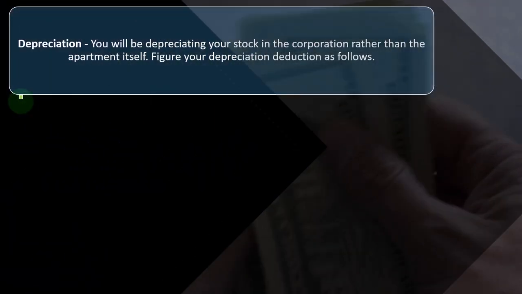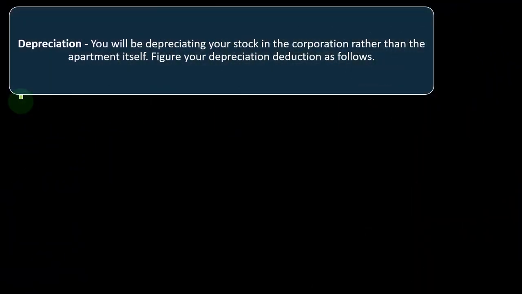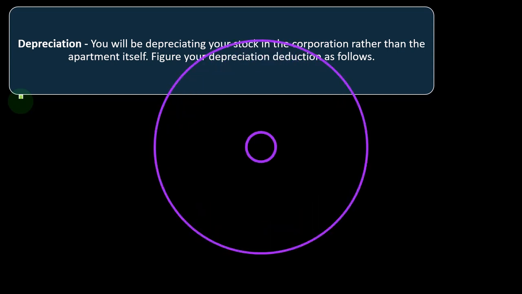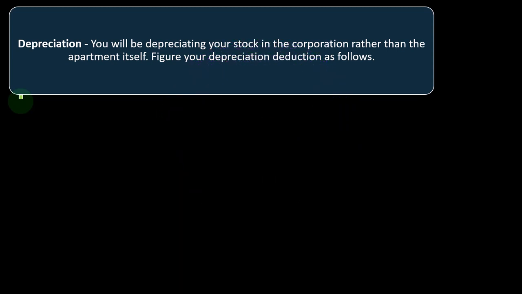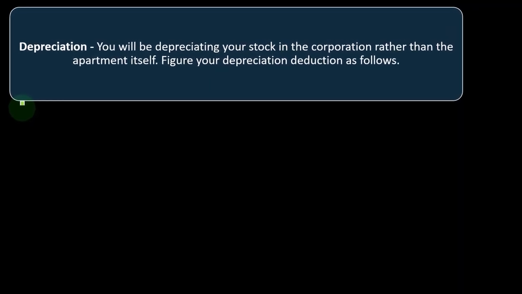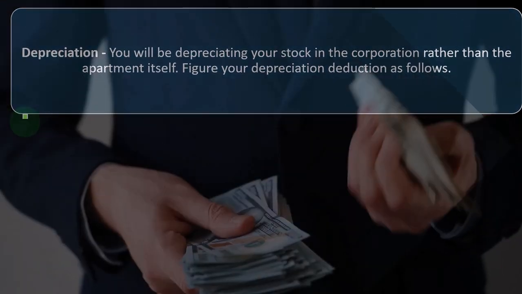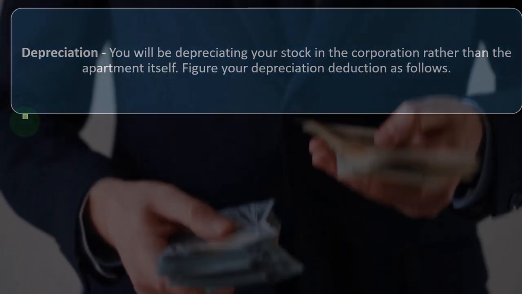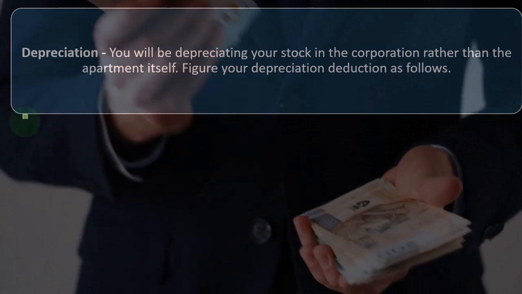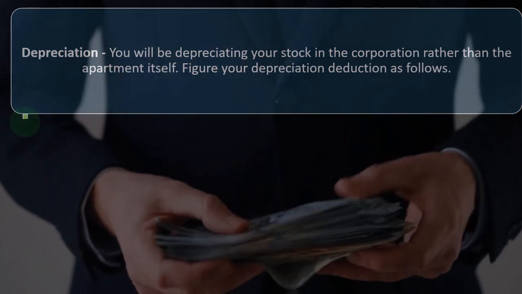All right, depreciation. You will be depreciating your stock in the corporation rather than the apartment itself. This is where it gets kind of messy. It gets a little bit confusing because now you have stocks in a corporation that are representing your property. So you want to be able to get the depreciation clearly as an expense. So you will be depreciating your stock in the corporation rather than the apartment itself.